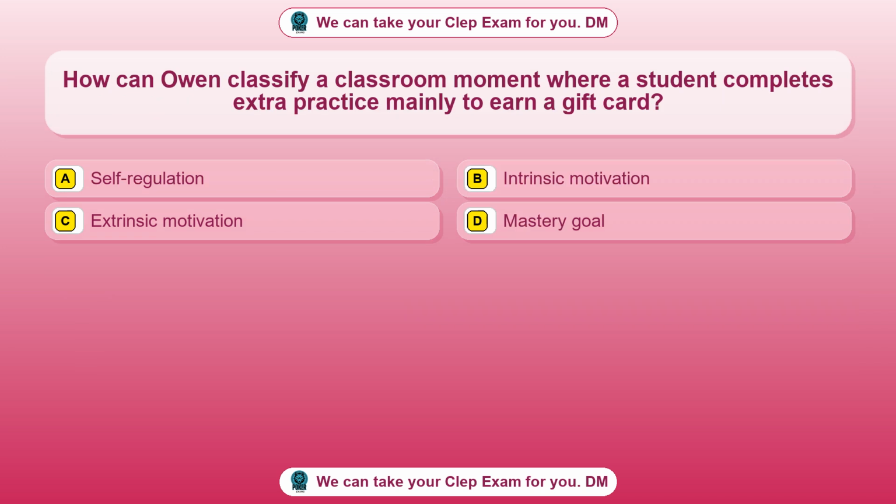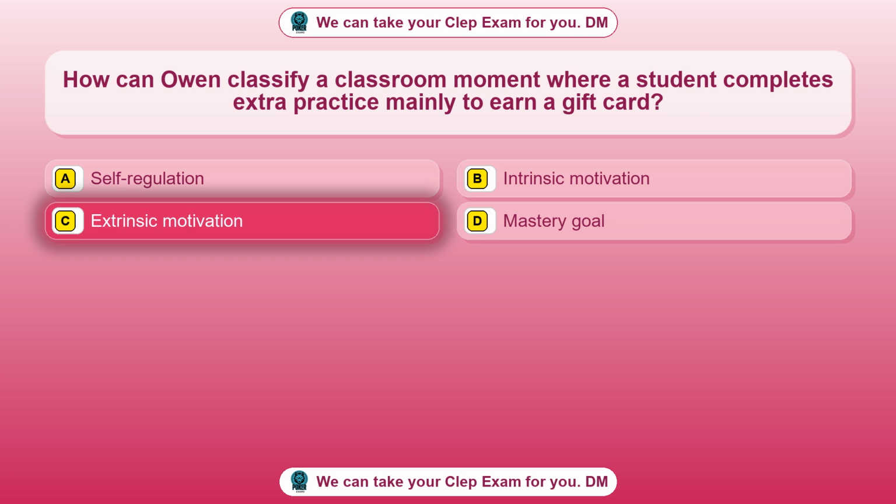Question 27. How can Owen classify a classroom moment where a student completes extra practice mainly to earn a gift card? Option A, self-regulation. Option B, intrinsic motivation. Option C, extrinsic motivation. Option D, mastery goal. The correct answer is option C.